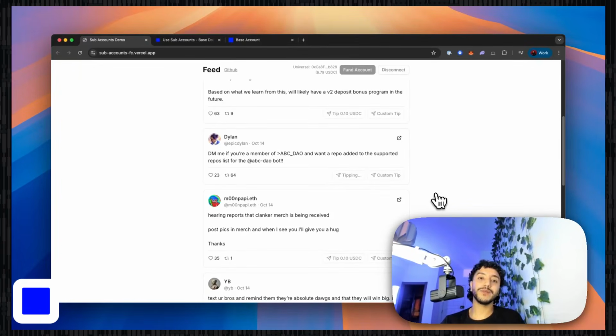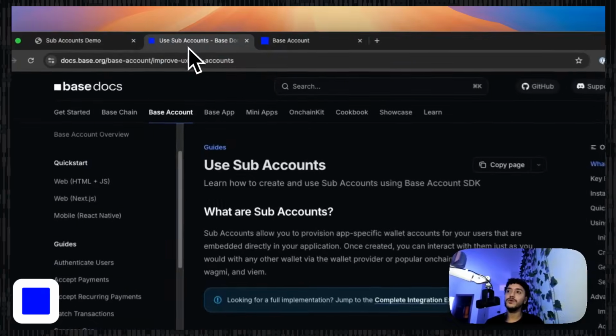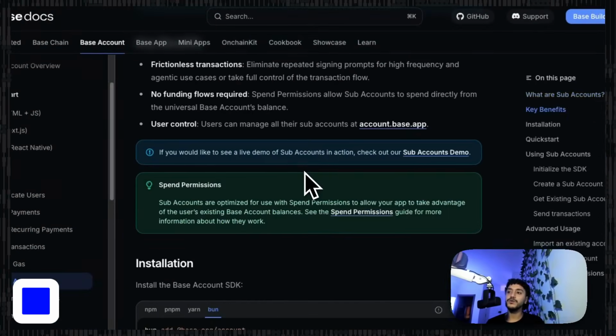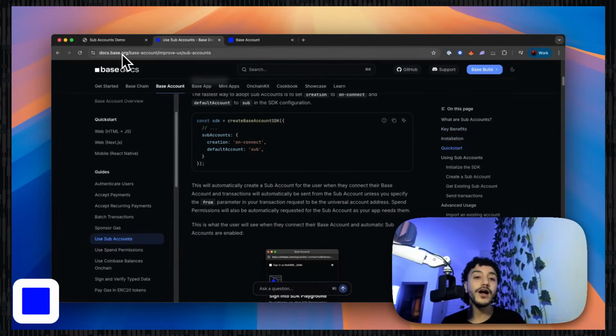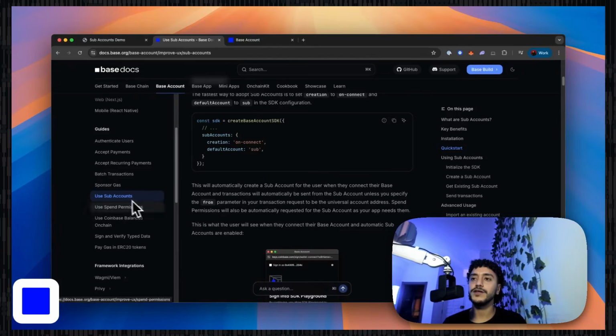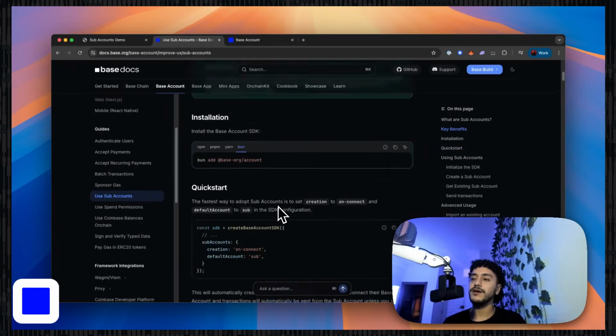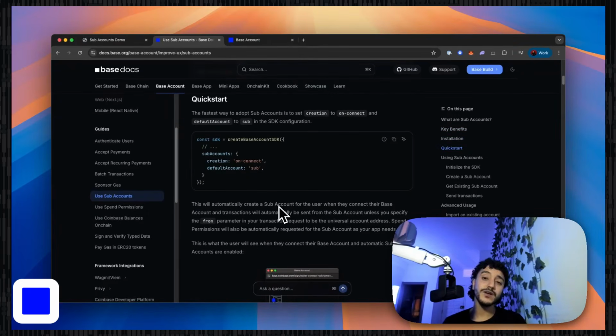And so how is this implemented? It really is not hard. If you look at the guide here, you will see that there's ample detail on how to do this. You can go to docs.base.org/base-account/improve UX/subaccounts. Basically, if you go to the Base Account docs, you will find use subaccounts here, and you can follow this guide. And so, yeah, let's go ahead and try to implement it and see how it works.